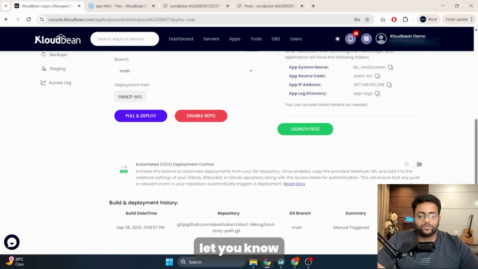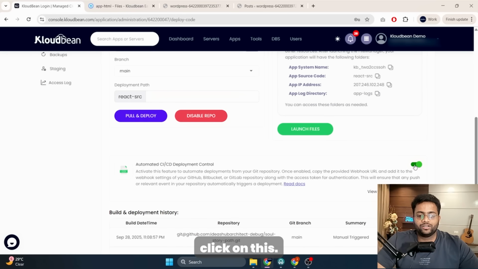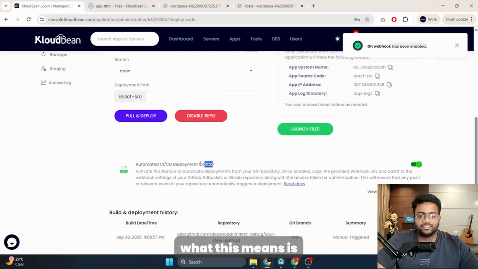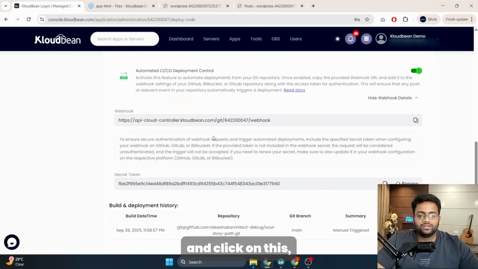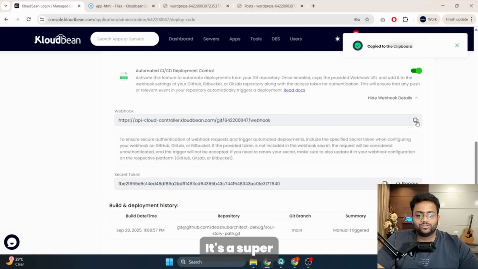I'm going to let you know one more thing, which is automated CI/CD implementation. Just click on this. What this means is whenever you change something in Lovable, it's automatically going to be deployed on your main website as well. So all you have to do is enable this and click on this accordion button, where you have two things: one is the webhook and another is the secret code token. Just copy this. It's a super simple process.